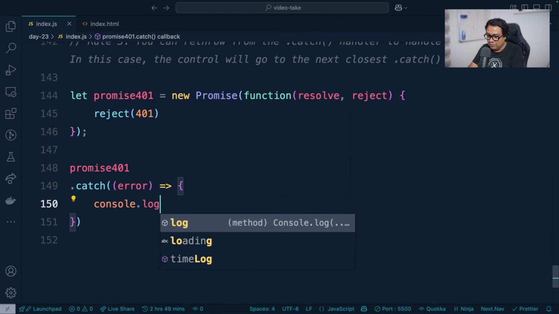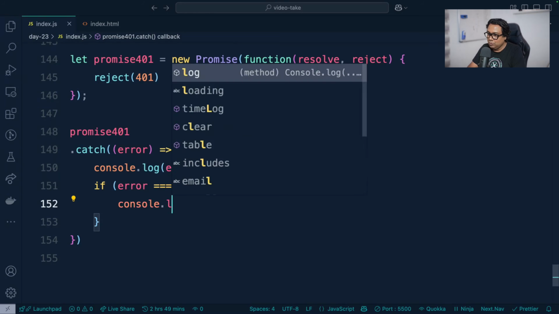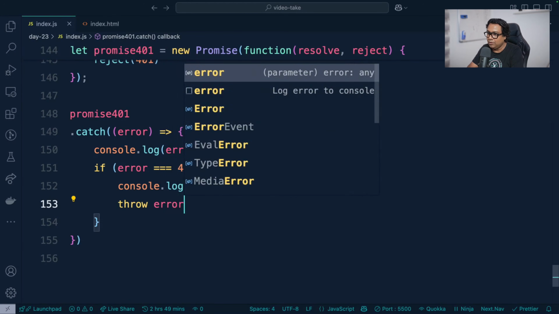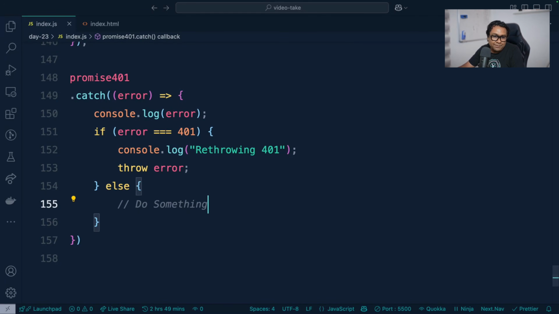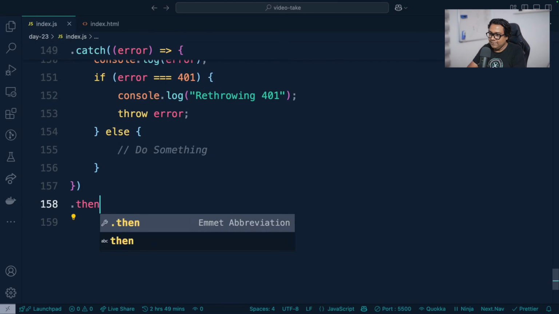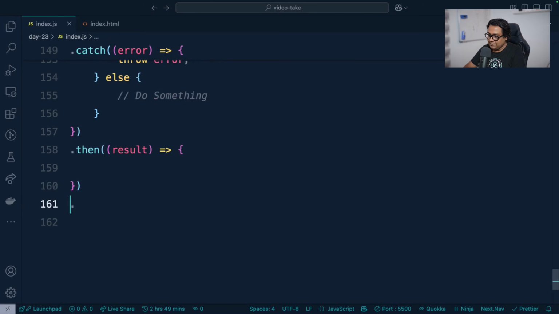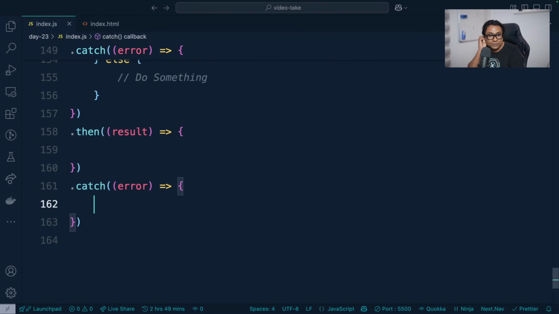Now over here, first thing I can do, definitely console.log of error. I can always do this, simple. But let's say if it is a specific type of error, I want to rethrow this error from here so that I can handle it at a later point in time. For example, if my error is 401, in this case I want to do console.log 401, and I can throw this error using the throw keyword. In the else case, you do some handling, right? Do something. Now, let's say after this catch there is a then that takes a function, and if it resolves a value, it takes that result, and let's say there is another catch that takes a function, takes an error, and handles the error here.